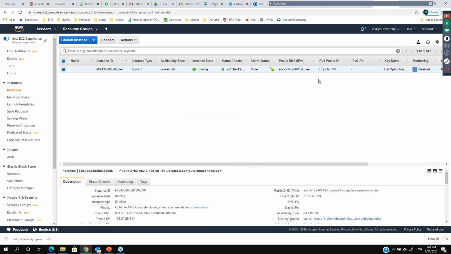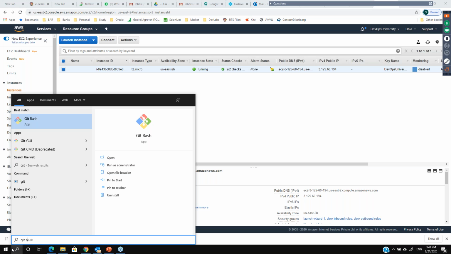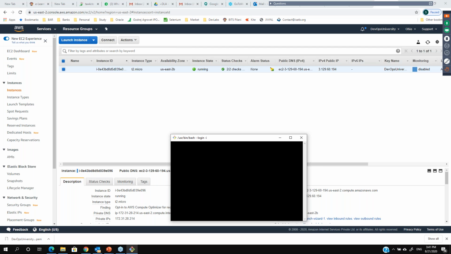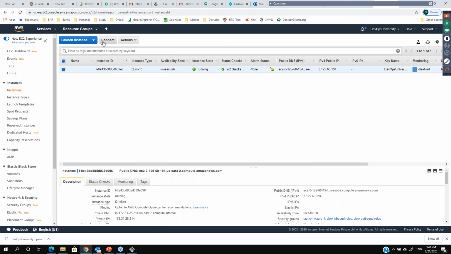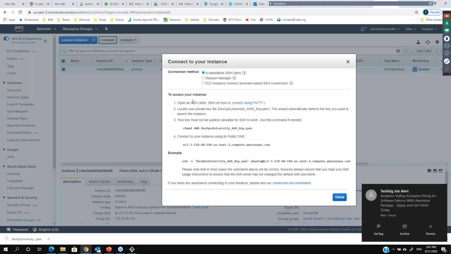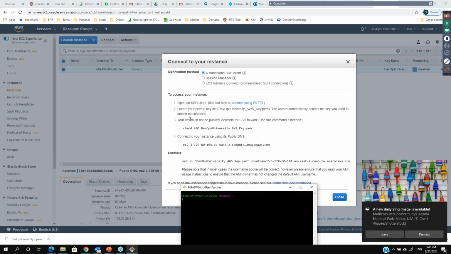Now this is running, but how can I connect this instance to my local machine? So let me quickly open Git Bash. To connect to this instance, this should be checked, and click on connect. And all the instructions are given here. It says open an SSH client. So this is my SSH client, and your key must not be publicly visible.